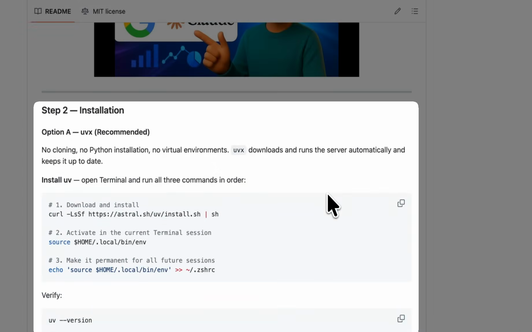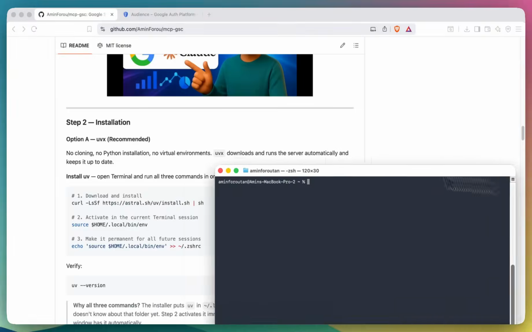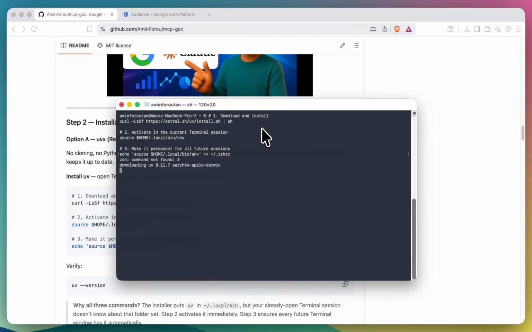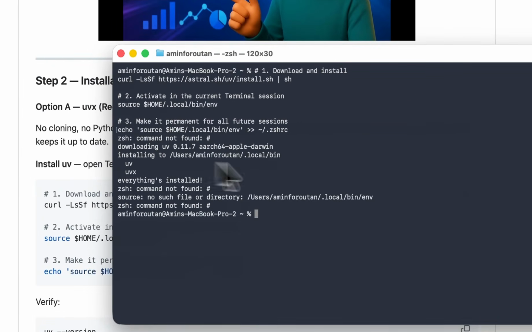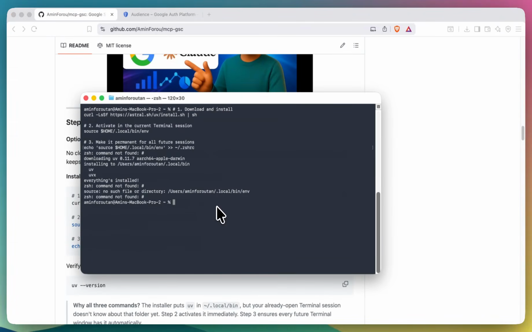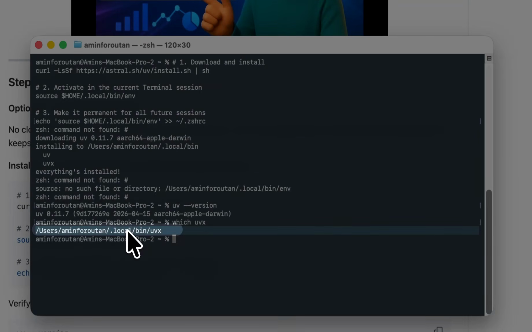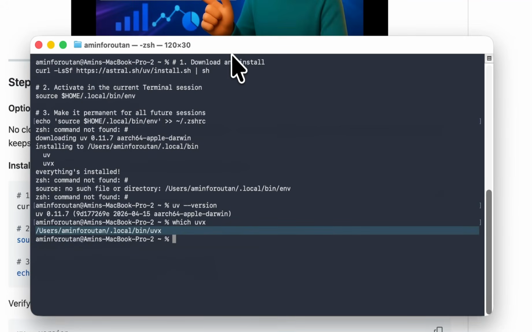Now scroll down and you can see it's time to install UV. Copy this text here, paste it in your terminal, and you can see everything is installed. You can verify this installation by pasting this text here. And also we need a path to this UVX file as well. So what we need to type here is which UVX, and this is the important path that we want to copy it and keep it somewhere.